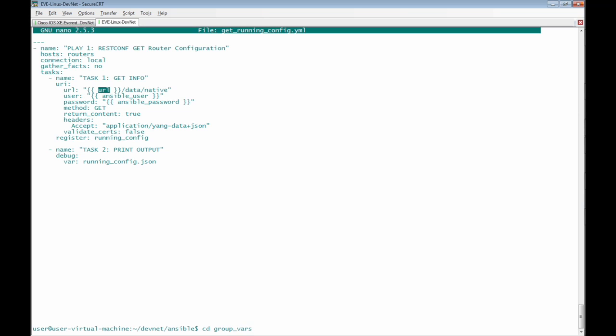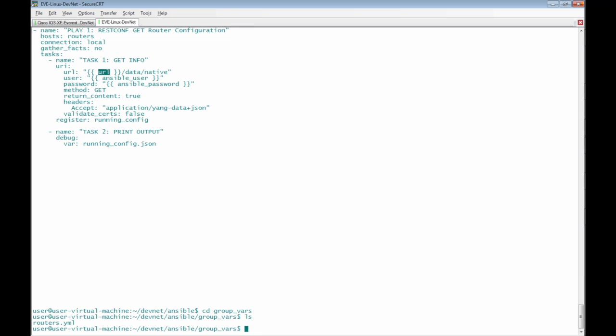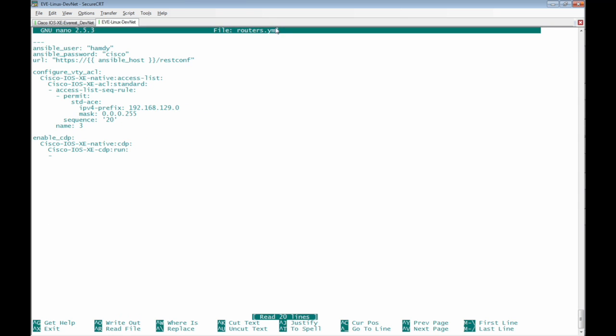Change directory to group_vars. We can find here routers.yaml. This is the group vars file. In the group vars file, we have the required variables. We have ansible_user, which is Hamdi, and ansible_password, which is Cisco, that will be used to log into the router with a username and password. And this is a URL variable we've seen in the Ansible playbook file.